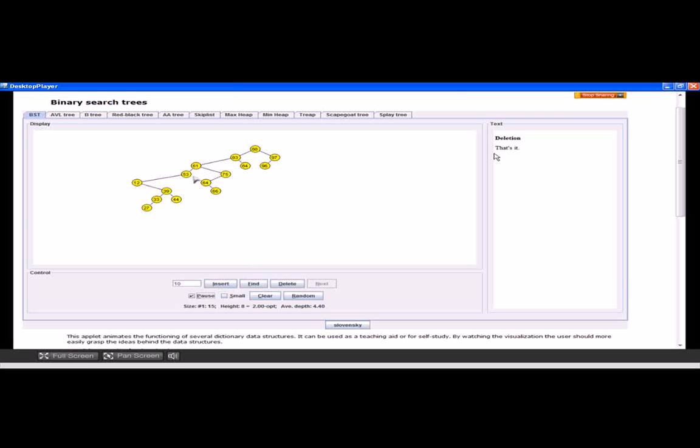Now let us consider removing an element which has both a left child and a right child. Here 61 has both a left child and a right child. Let us see which scenario it follows.